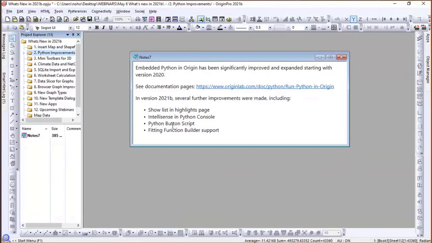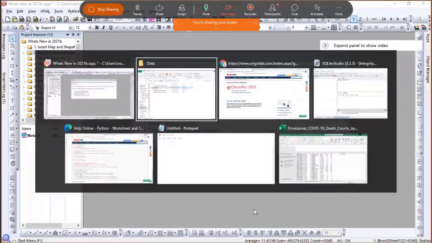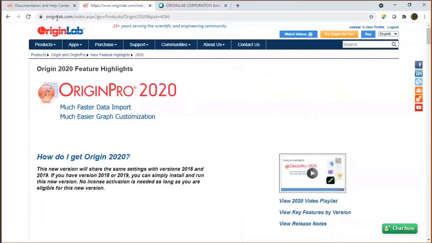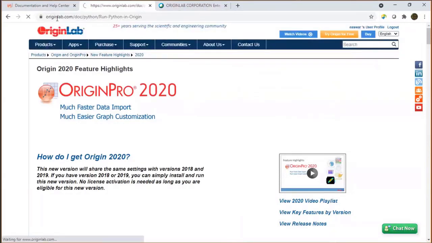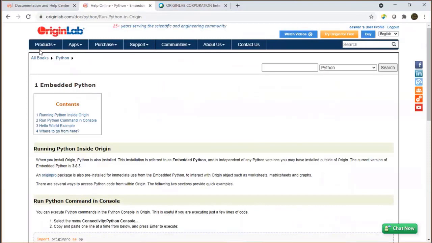And we continue to make more improvements. So in version 2021B, we have several key improvements I'm going to show you. Before that, I wanted to show you this web page of the Python documentation. So if you're new to using Python in Origin, you could go to our website and follow that link that I showed you. It is essentially in our documentation area.